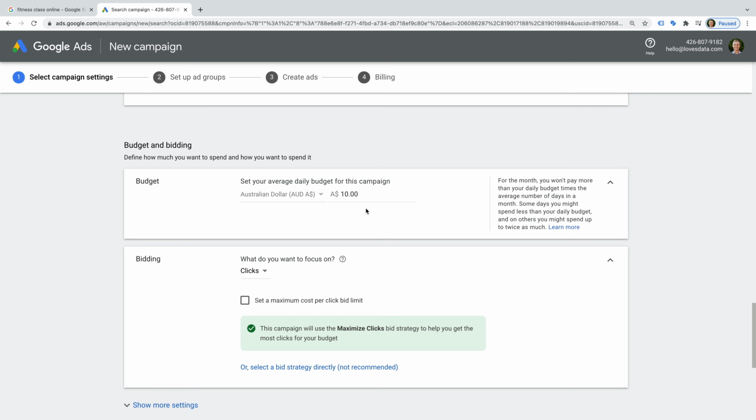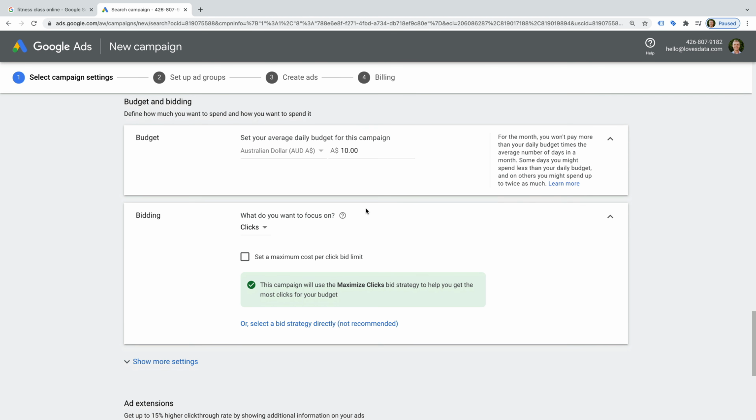For my campaign, I'm comfortable spending around $300 a month, so I'm going to enter $10 as the daily budget. And just to highlight, this is an average. Some days Google Ads will spend more than your budget amount, and other days it can spend less. Now that we've set our budget, it's time to choose our bidding strategy.